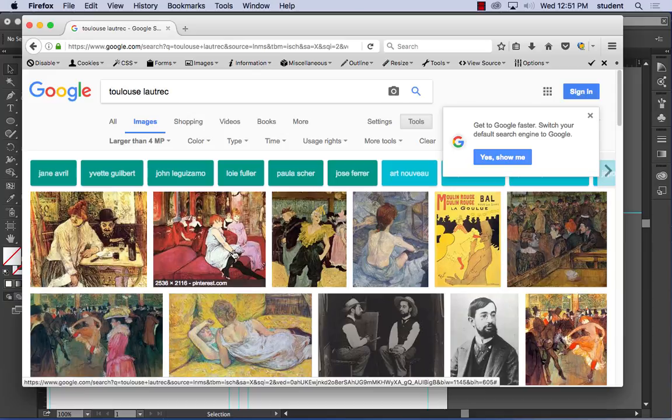So you're looking for images that have a lot, especially when you're doing the image trace as well. You want to try and find something that has a lot of pixels in it, because it's converting the pixels into objects, and the more resolution you have, the better the objects will be.